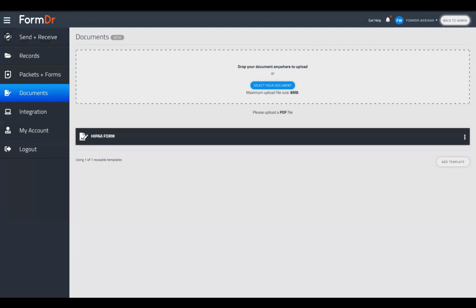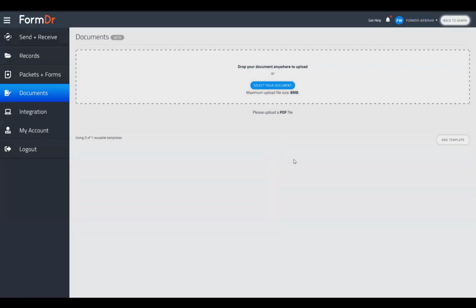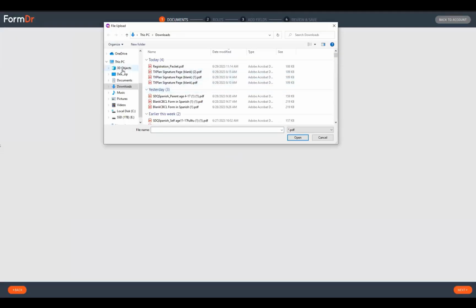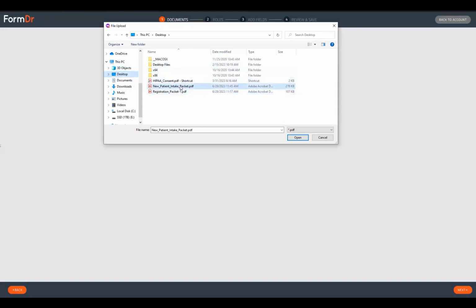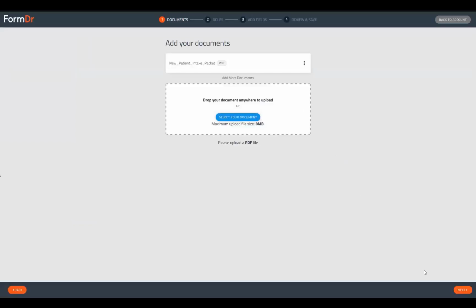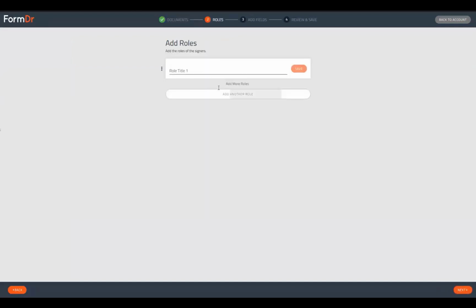Give me just one moment. There we go. Go ahead and delete out our old template, so we only have room for one at the moment. We'll go ahead and add our new one. Do patient intake. We'll go to next. We'll just add one role in the interest of saving time.